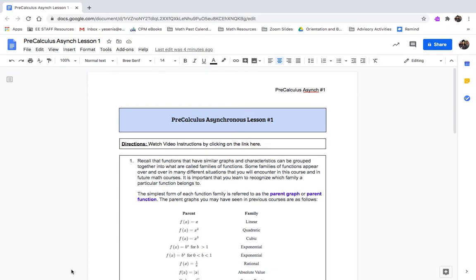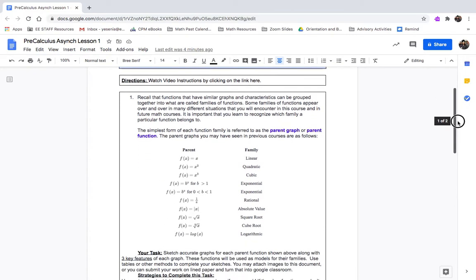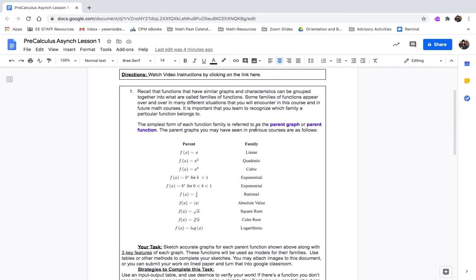So here's our first lesson. I'm going to try to keep track of all these asynchronous lessons and number them. Your first lesson is recalling that there's something called parent functions or parent graphs. Some of these you may recognize, and some of them you may not. For example, I don't think anyone has seen logs yet, but if you have, that's awesome. And it's okay if you haven't seen a function yet. So we're going to be reviewing parent functions.